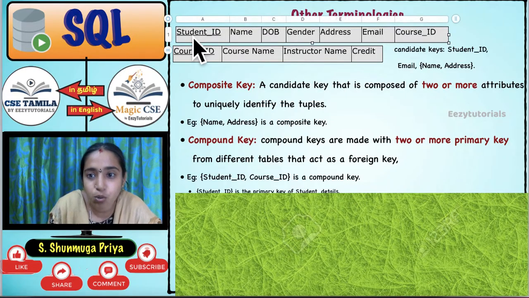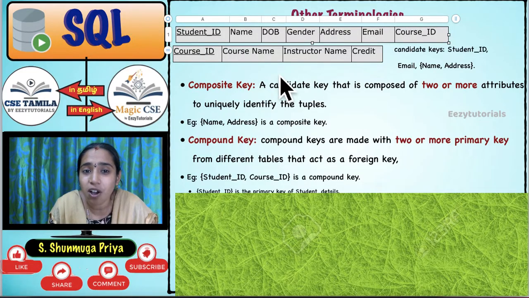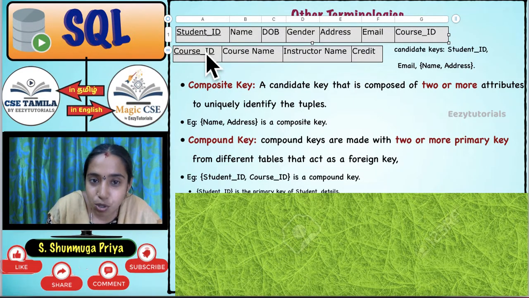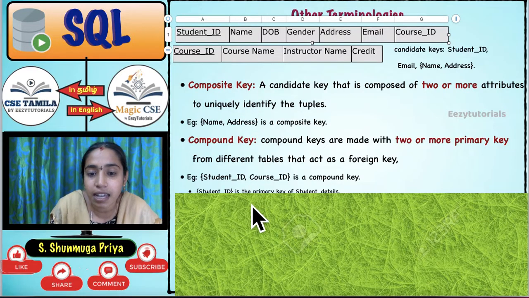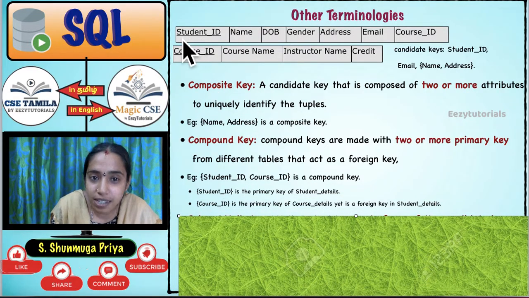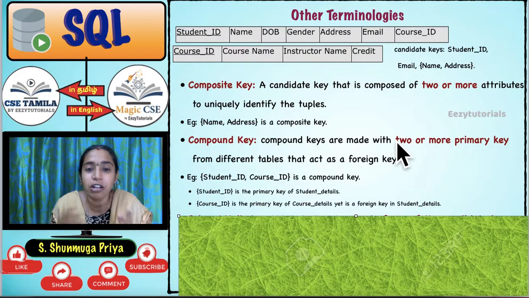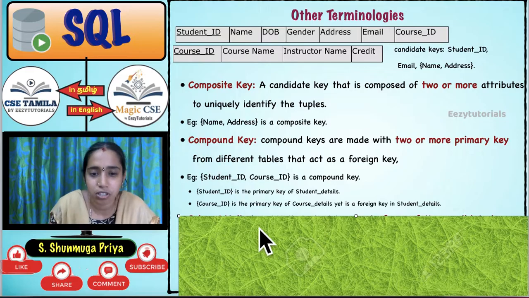Compound key means it is a set of keys, a set of primary keys. For example, in this table, student ID and course ID can be called a compound key. So what is this compound key? The set of keys in which every attribute is a primary key for some table. So 2 or more keys, that should be primary keys. So here student ID and course ID can be acting as a compound key. Why? Because student ID is the primary key for the student table. Course ID is the primary key for the course table. So for a backup purpose or for some referential purpose, the compound keys will be created and stored separately and maintained by DB admins. So you have to know these terminologies.